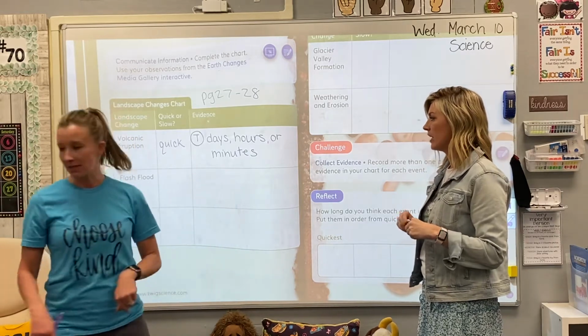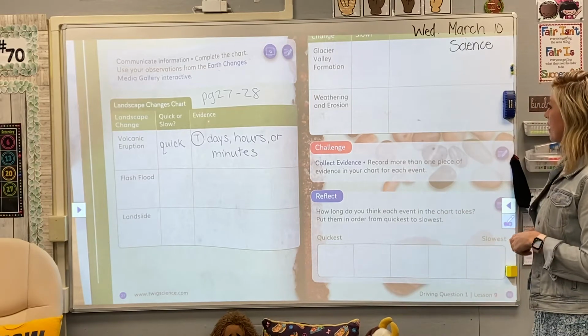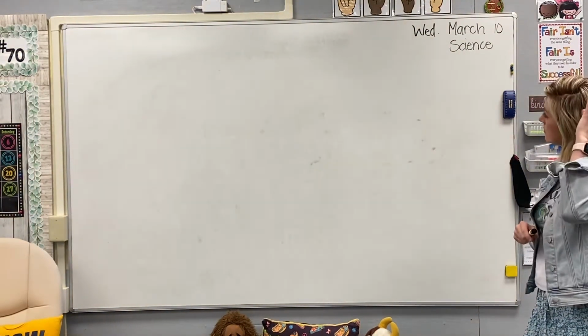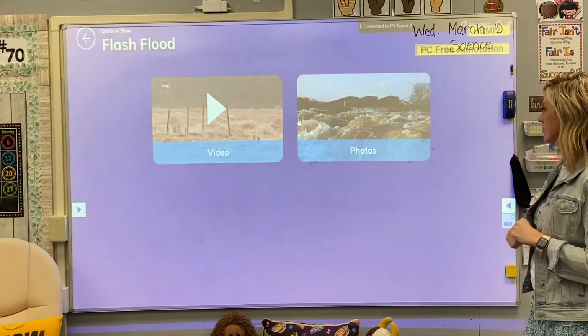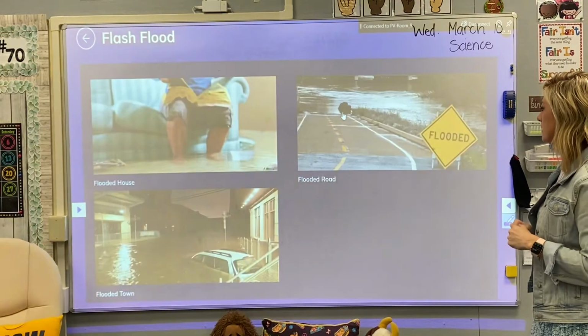All right, what's next? Flash flood. Let's see what we have to learn about with flash flood. Okay, so we've got some photos first, and then we'll watch a quick video.